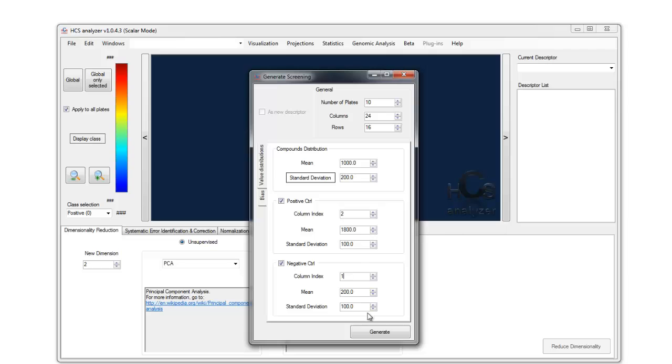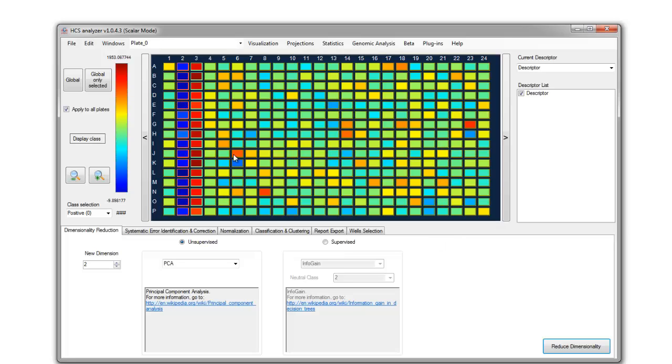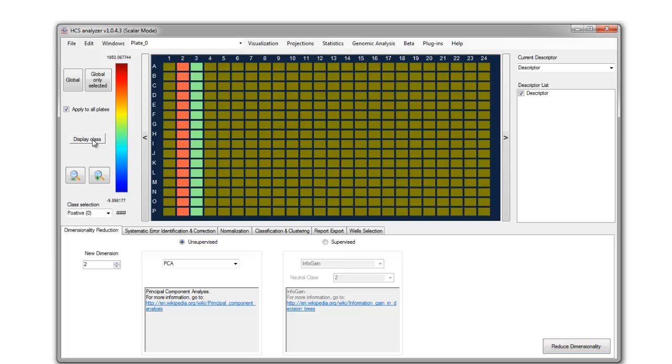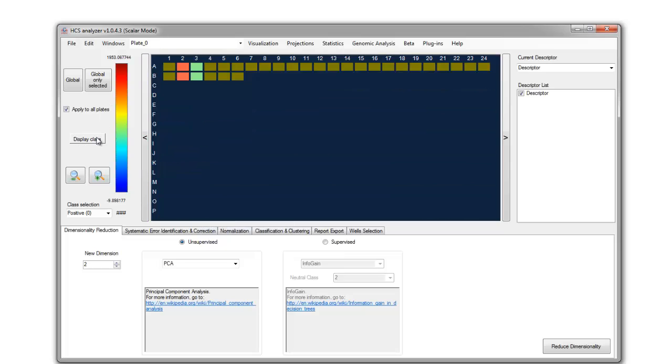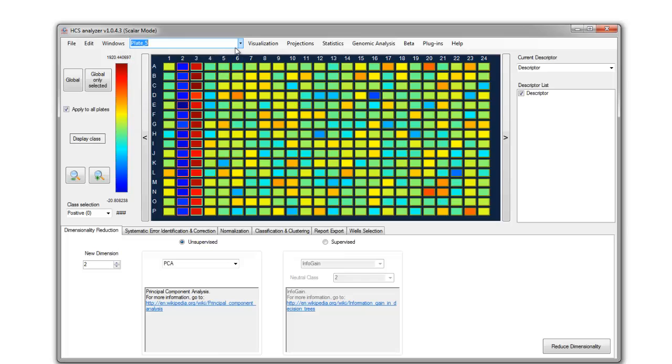So if I start to do that, let's take a look at what's happening. We are generating, as we said, compound values for 10 plates on a 384 well plate with two different classes. Let's move to the class display mode and we can see that we have a positive control on column number 2 and a negative control on column number 1. Okay, so if we move to another plate, all the plates follow exactly the same design.